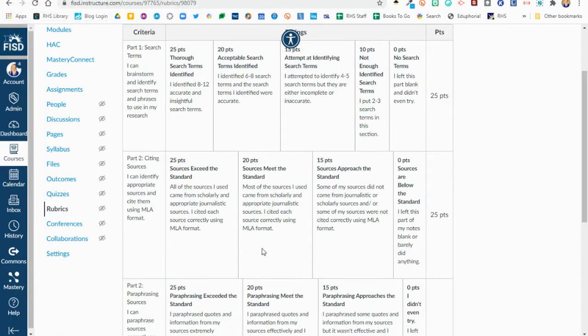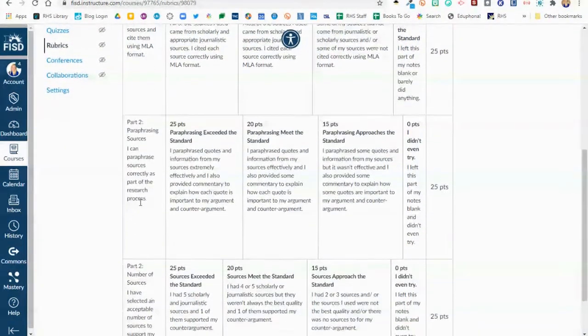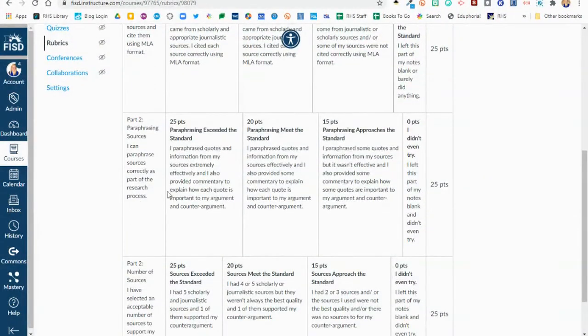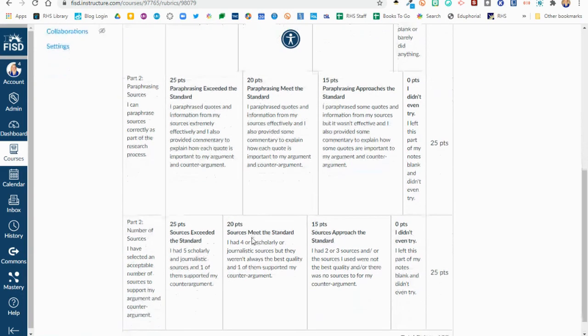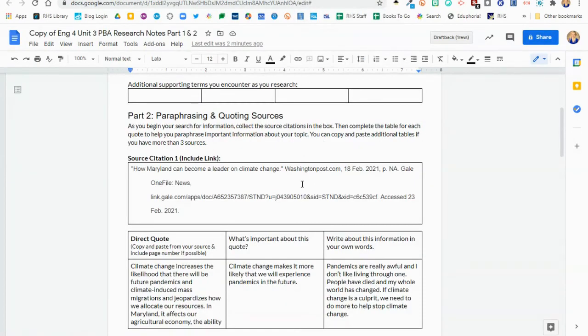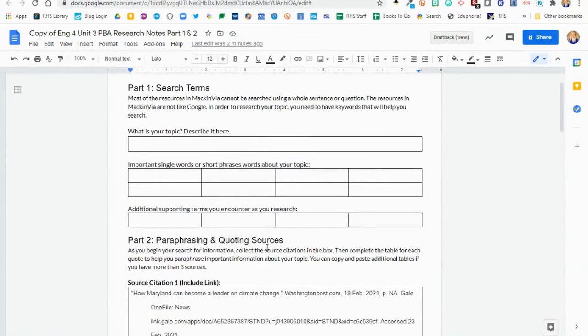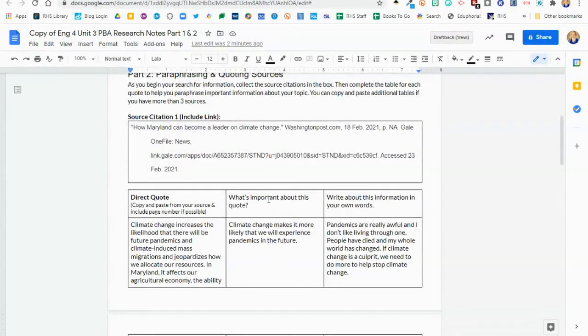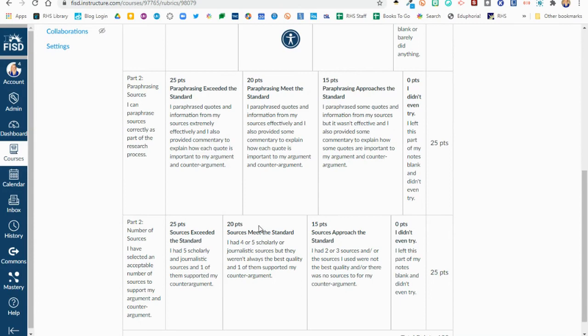And so then we have paraphrasing sources. I can paraphrase sources correctly as part of the research process. I paraphrase quotes and information from my sources extremely effectively, and I also provide commentary to explain how each quote is important to my argument and counter-argument. So you want to make sure that you are connecting whatever your position is on your topic. You want to make sure that you're connecting your position to what you're writing over here.